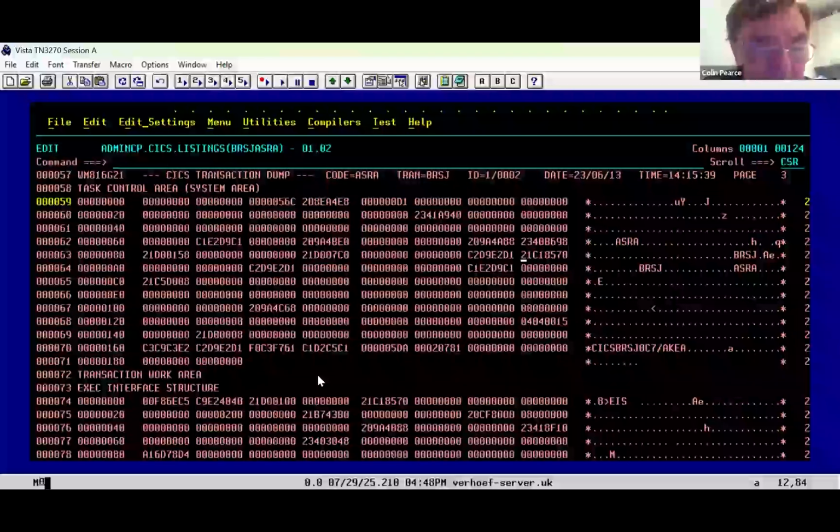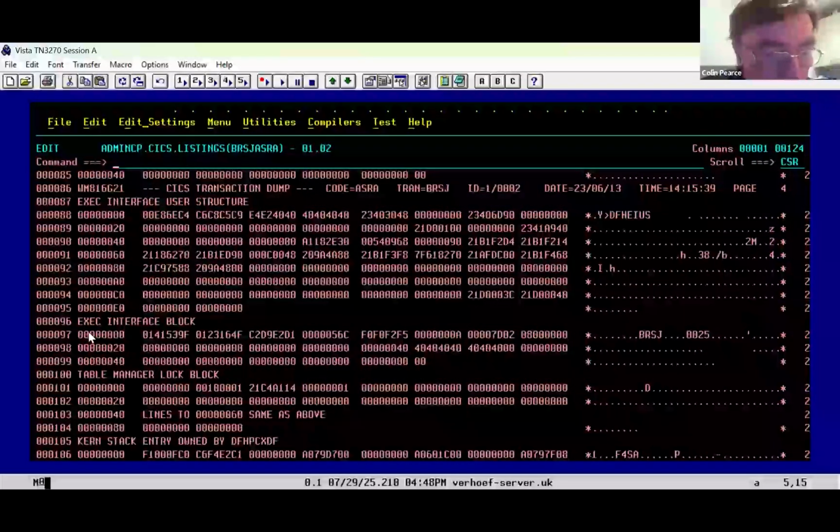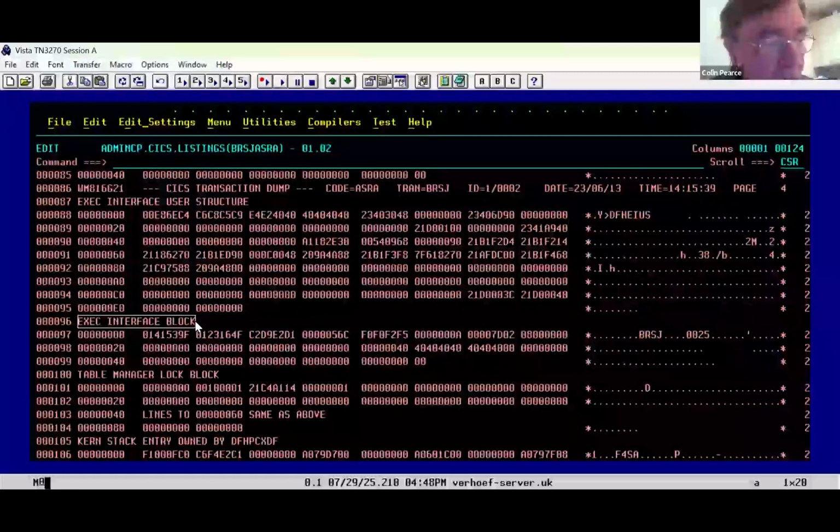Okay, I want to come down to another piece of storage here. It's not too far down, but I want to come down to this one, the exec interface block. The EIB is created for the transaction. So if you had program 1 linked to program 2, linked to program 3, linked to program 4, and so on, there would be one EIB, and each of those programs would have the address of the same EIB.